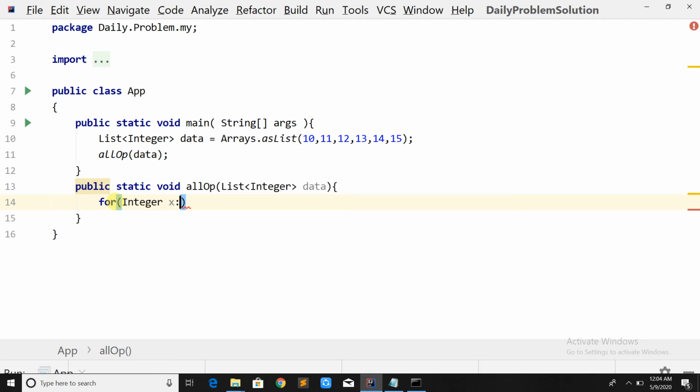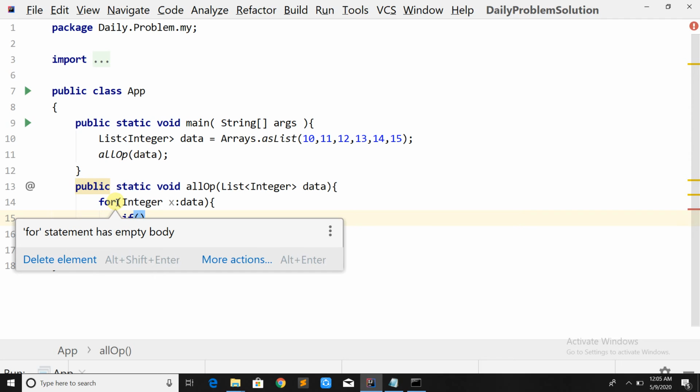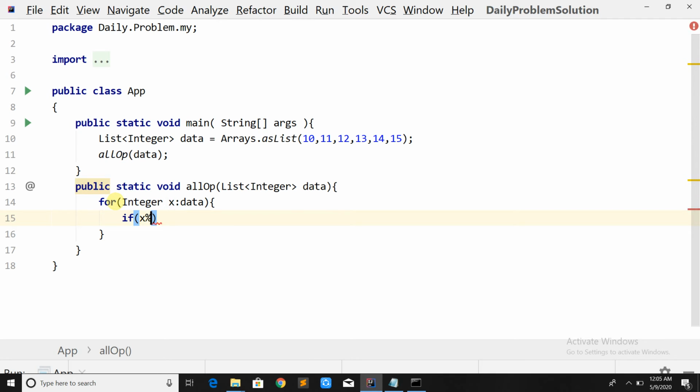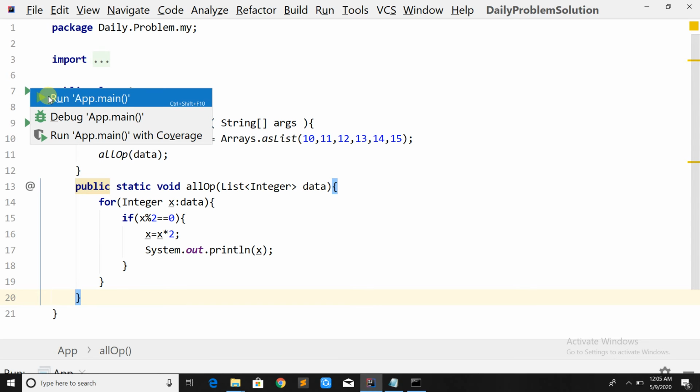If I want to filter out the even numbers, that is, if I want only even numbers, right? The logic for an even number is this: if x mod 2 equals 0, it is an even number, and I want to print the double, that is x into 2, and then show this number. So after running the program, the result is 20, 24 and 28.